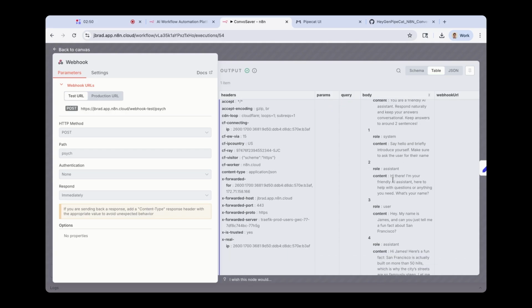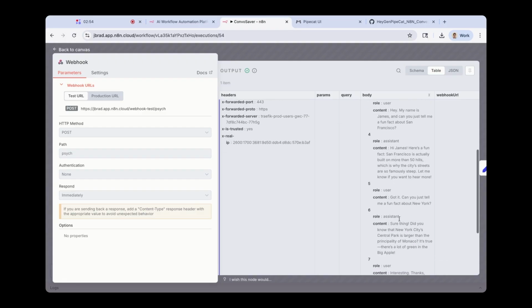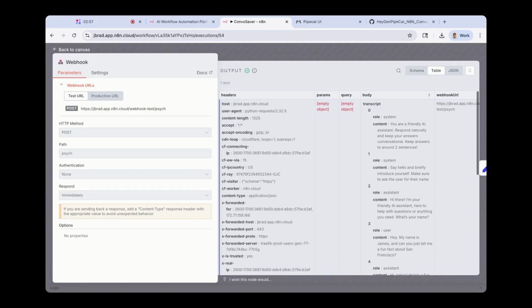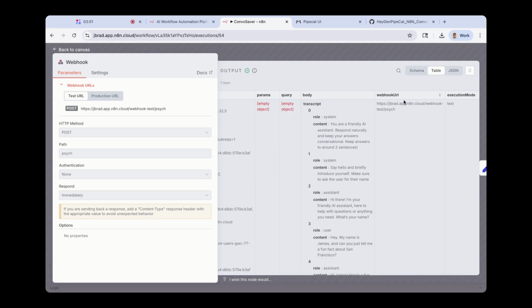The assistant saying, hi there. Us saying, my name is James. Can you tell me a fun fact about San Francisco? And it's basically just the whole conversation in one transcript variable. And we have to make sure that we're sending that over to this webhook URL.